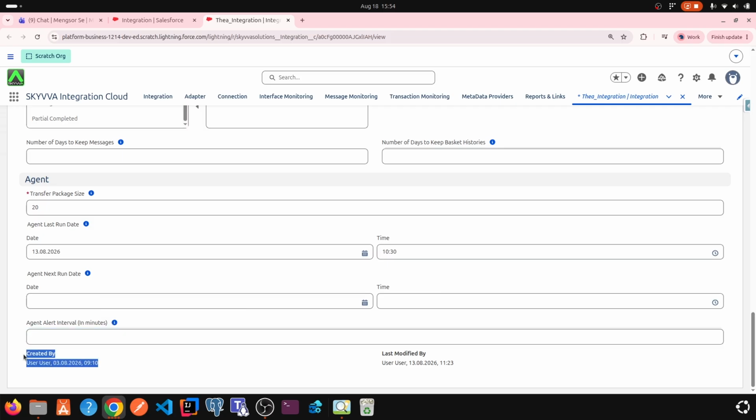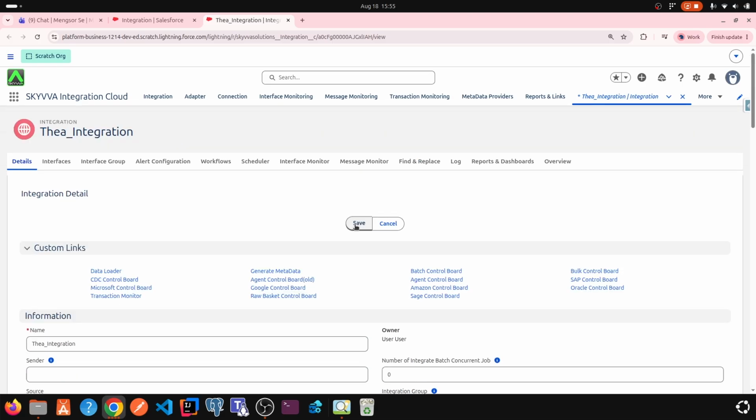Created by. Created by shows the user who created the integration and the creation date and time. Last modified by. Last modified by shows the user who most recently changed the integration and when the change was made. After updating the integration settings, click Save to save and apply your changes.